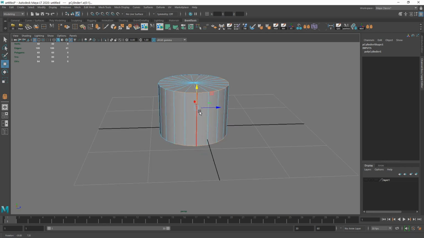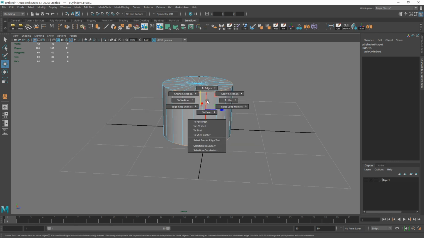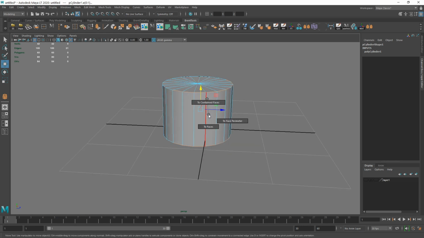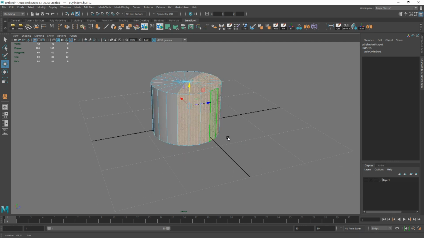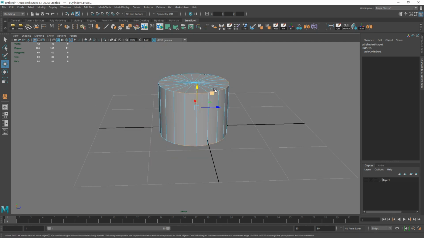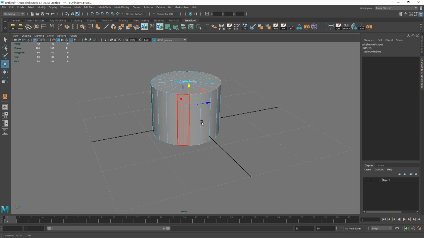There's growing and shrinking your selection. So if I want to grow my selection, I'll usually hold Control, right click, and then just swipe up to the side. And you can see I'm getting more and more edges. Now, if I want it to be faces, I can go down and just do to faces. And it took all the faces that were touching these edges, and now we had those.